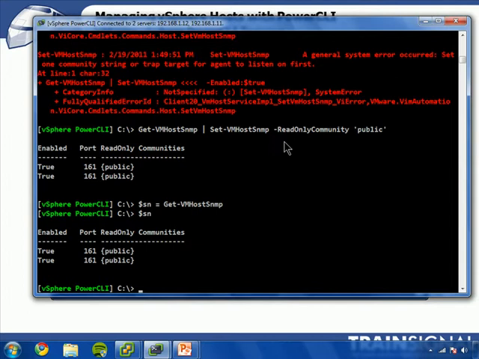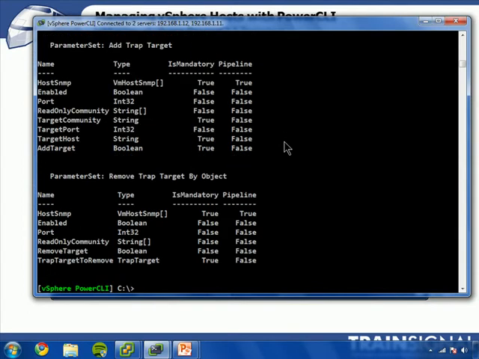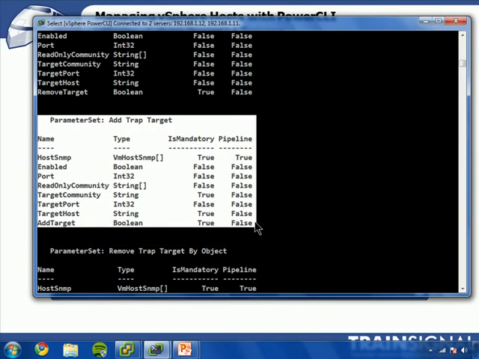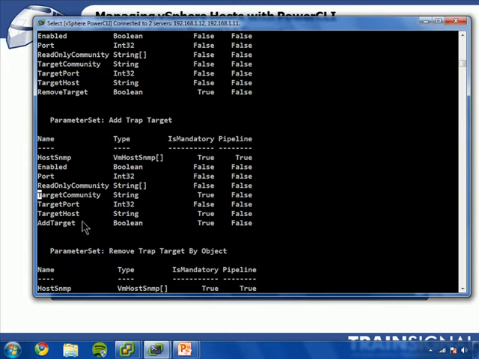Now, let's figure out how to add a trap target. Here's my parameter set dealing with that. So some of these are sort of duplicates from the others. Let's see, target community, target port, target host, and add target. And you can see here that several of these are flagged as mandatory. Add target is mandatory, target host is mandatory, target community is mandatory, as is host SNMP.